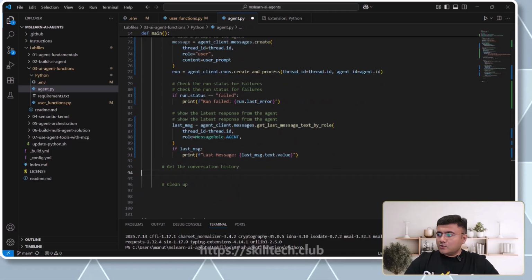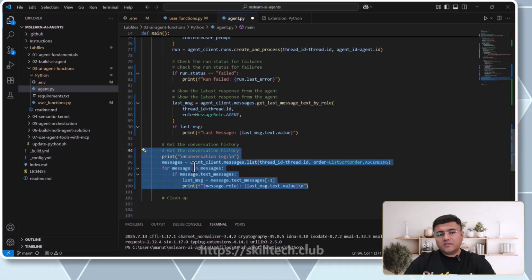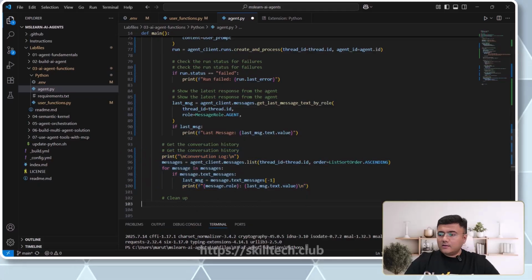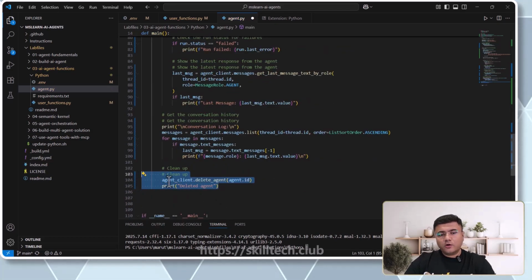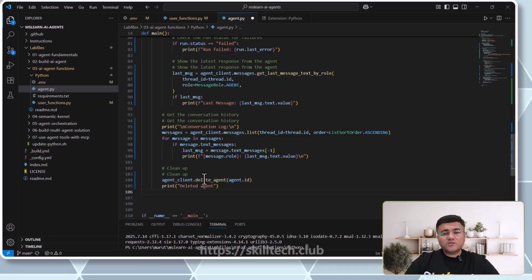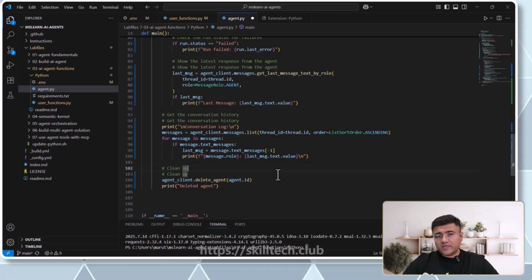Finally, another piece of code which is also exactly the same as the previous sample is getting the conversation history. It's going to show me all the message history. And when everything is done, we want to make sure that my cleanup section has the agent deletion code also, which is what we are putting here, delete agent. These things are exactly the same as the previous sample, so I'm not explaining this again. If you guys are not familiar with this, I request you to check my previous sample in which we create a code first agent, and then you'll understand this particular logic.